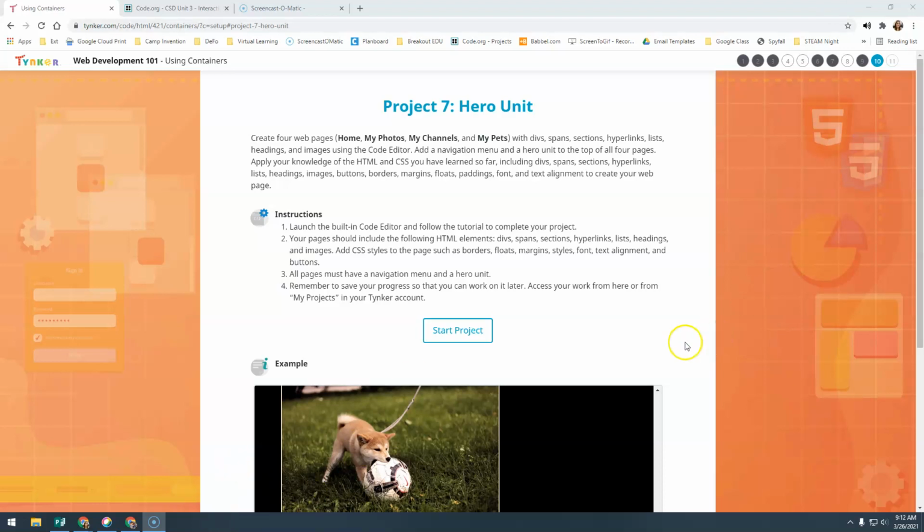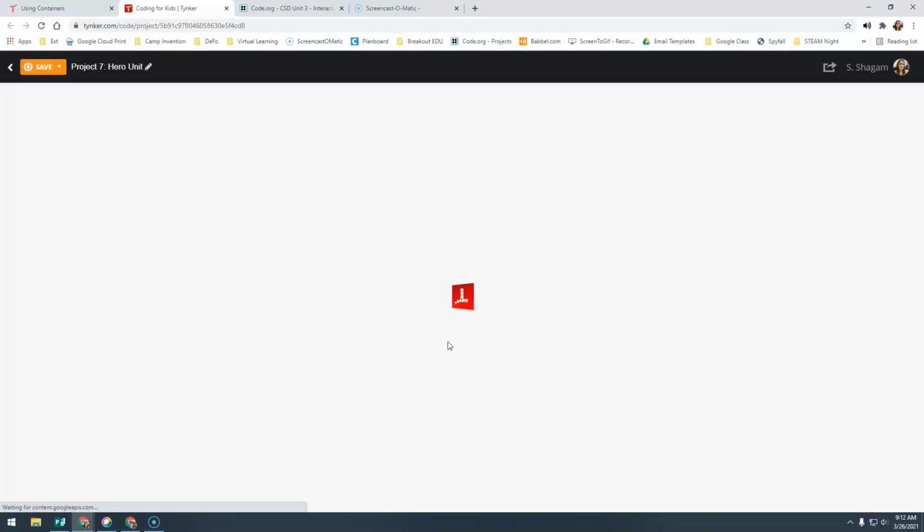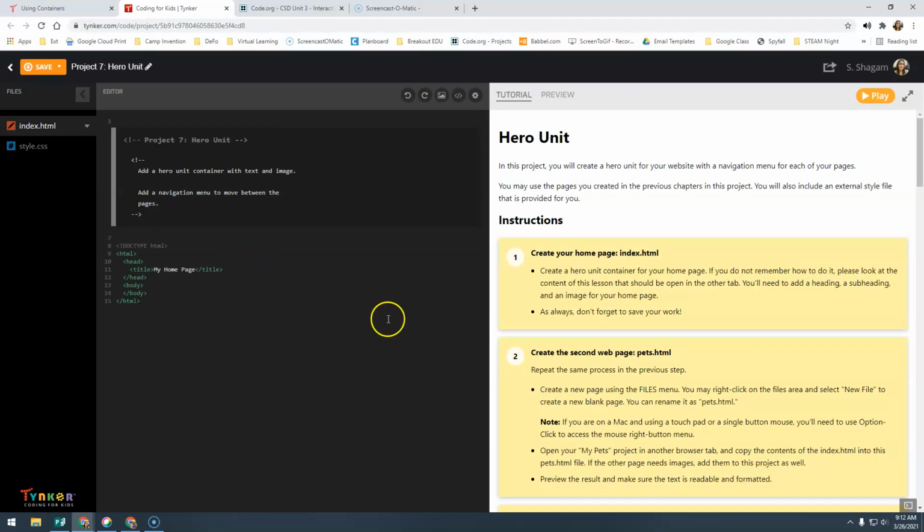So the project in this unit is creating a hero unit, and a hero unit is really just a web banner that's on all of your pages that has some navigation to it or images on it. We're not going to follow this quite exactly to what they're putting on it because it's a lot and I don't think that that's necessary.